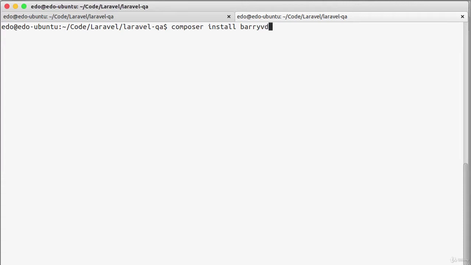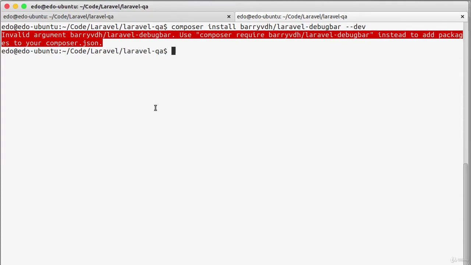barryvdh/laravel-debugbar. And since we'll use this package only for development, we need to add the --dev flag. Hit return. Oops, I'm sorry. This should be composer require. Hit return.